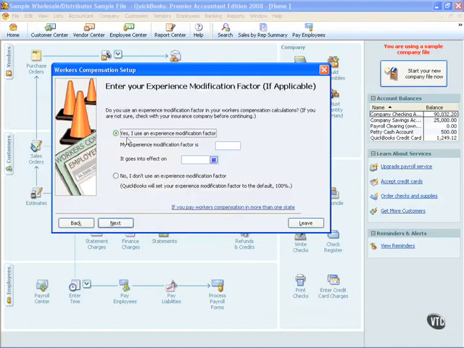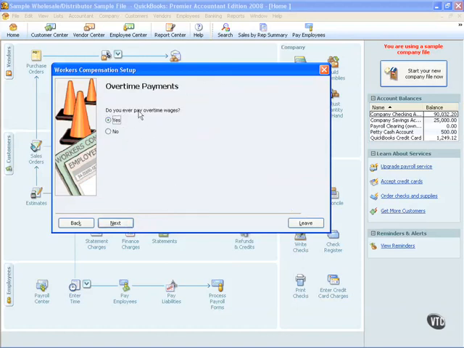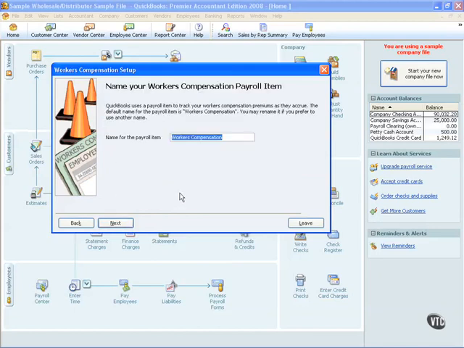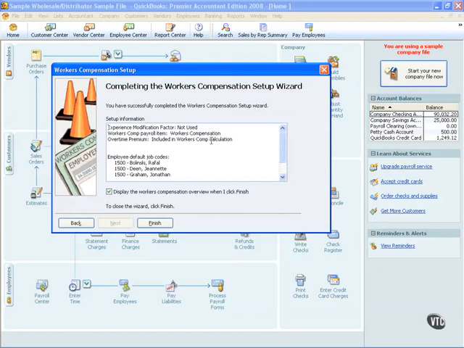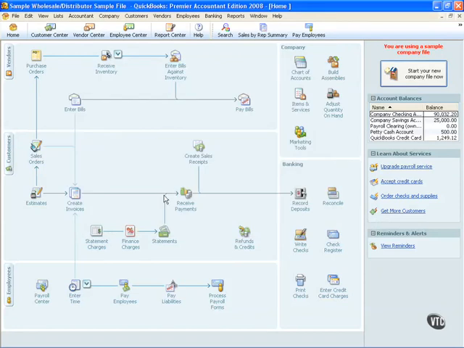When I hit Next, it now wants to know if I do use an experience modification factor. I'm going to go ahead and say no, I pay 100%. Following screen wants to know if I ever pay overtime wages. I'm going to say nope, I do not pay overtime, and then it wants to know where it's going to actually put the workers' compensation information, and I'm just going to call it workers' comp. It has now successfully completed the setup. I can now go ahead and finish, and when I finish I'm ready to set up workers' comp.